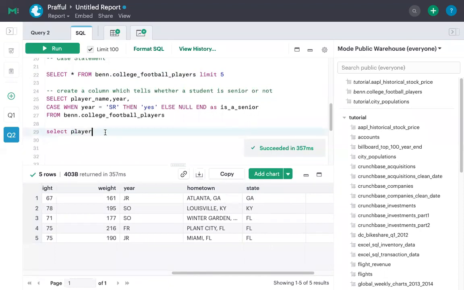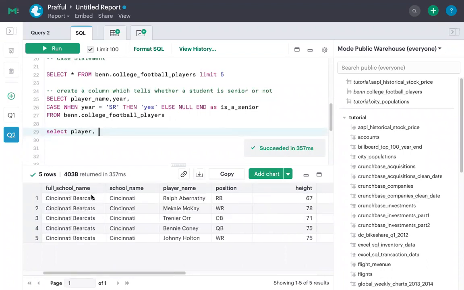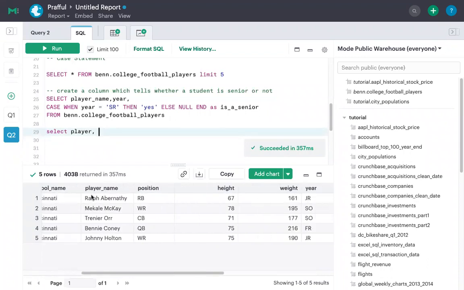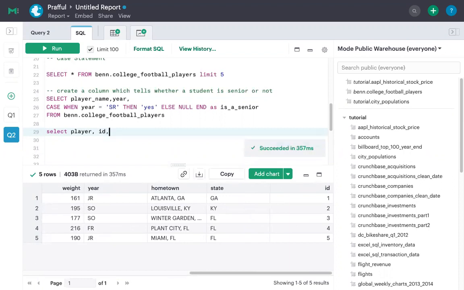Okay, so we can look at the player column, then let's look at ID and state column, and now let's try to create a case statement. So case when state, now let's add some more conditions here. So let's put the in operator, and let's filter for GA and FL state, both of them, right?